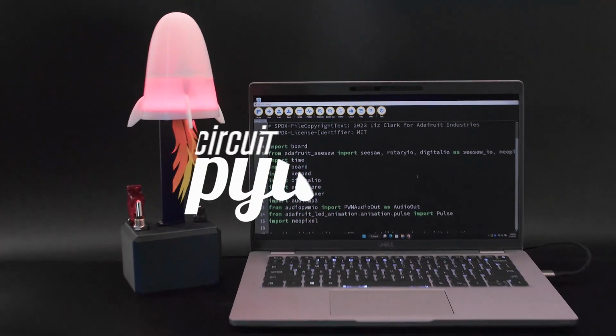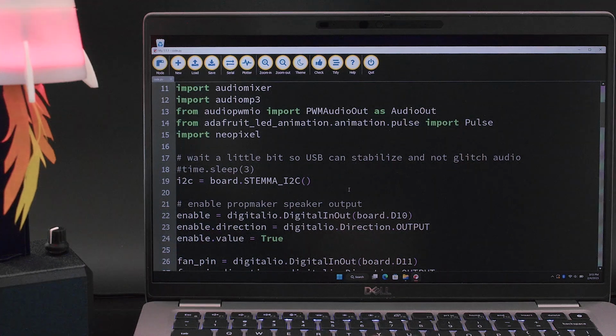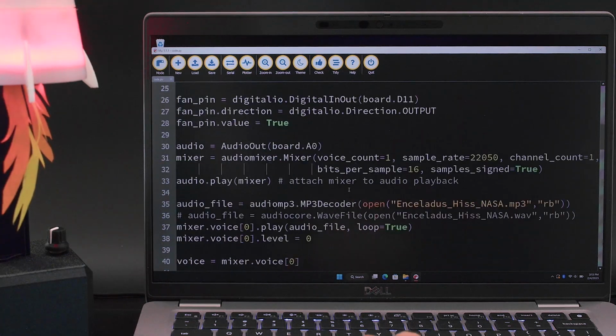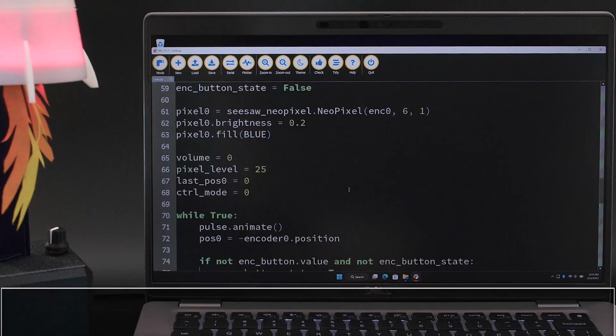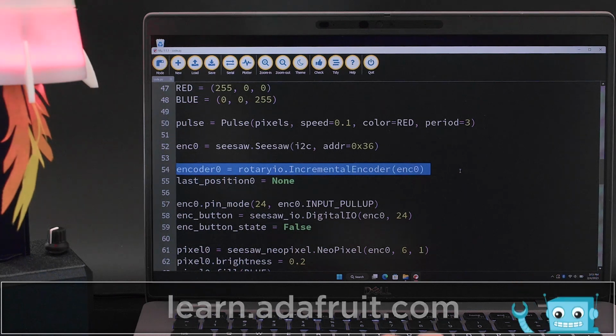The code is written in Adafruit CircuitPython and uses the MP3 library to play back audio files. The Stemma QT rotary encoder features a button and NeoPixel LED to switch between modes for controlling the brightness and volume. Be sure to check out the guide on the Adafruit Learning System for a step-by-step tutorial.